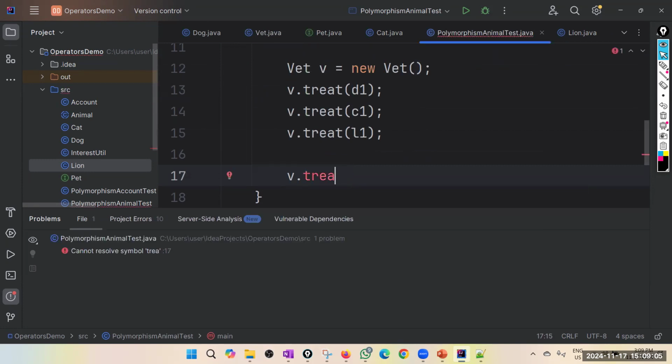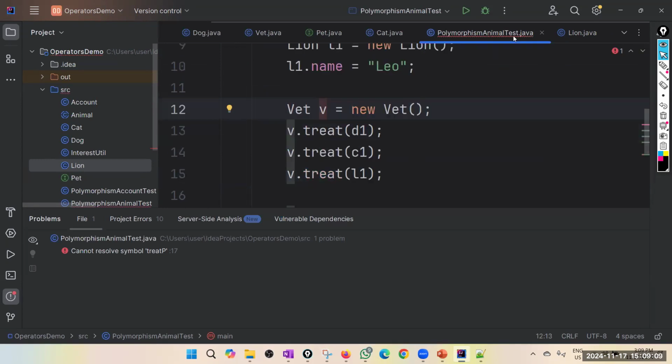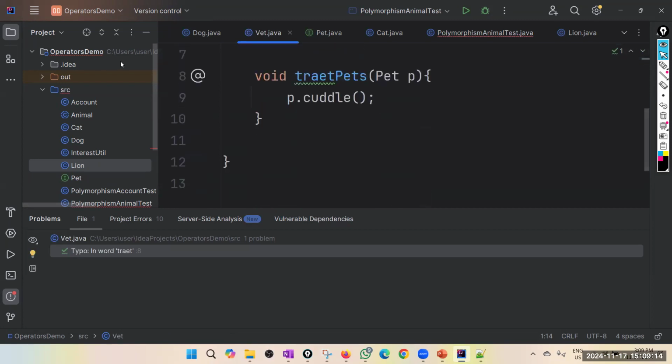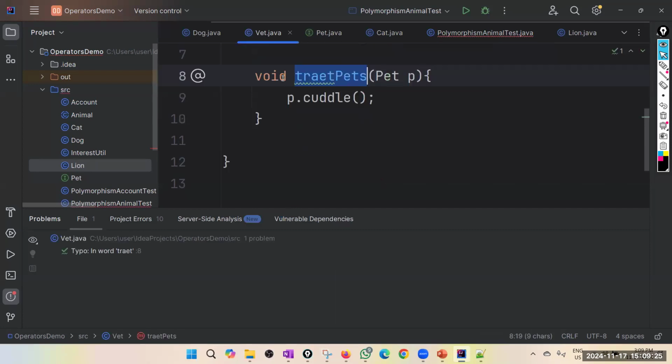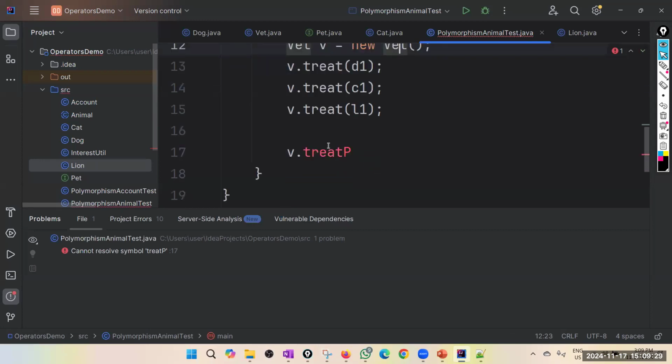Why don't we get the treat pets? Maybe I have not saved it. Treat pets. It's already implemented, right? Why can't I see it? Okay, let's copy paste. And see whether we can send my D1.